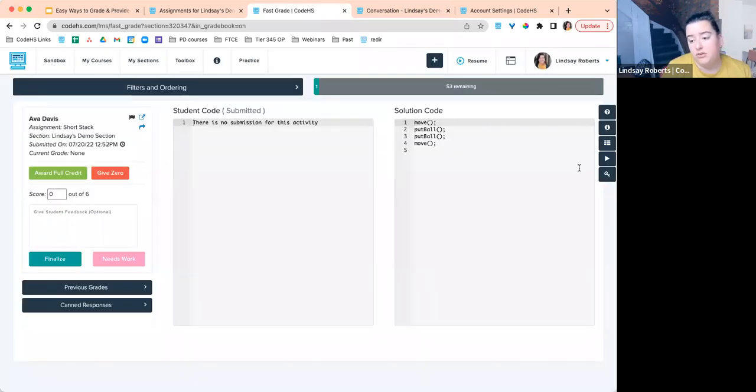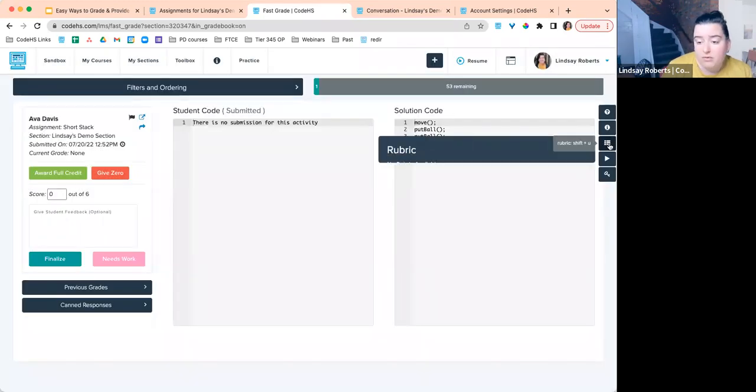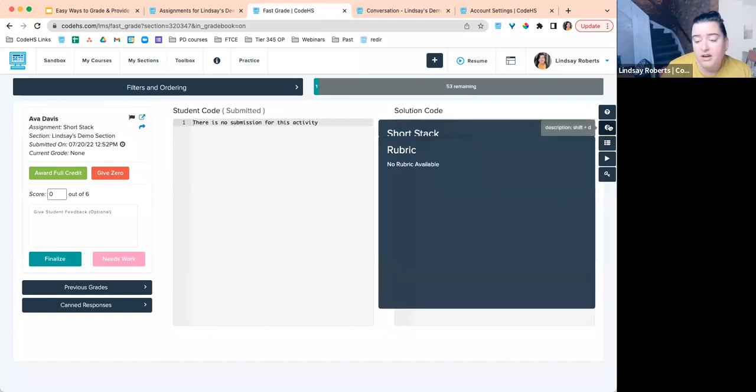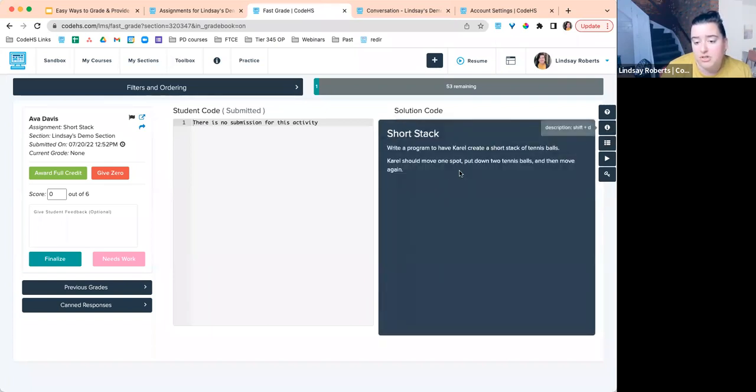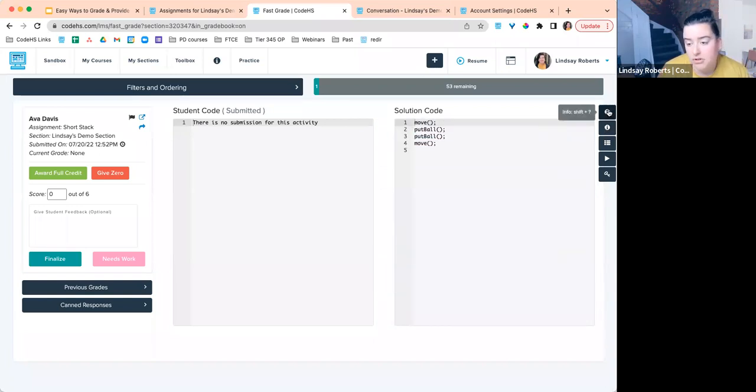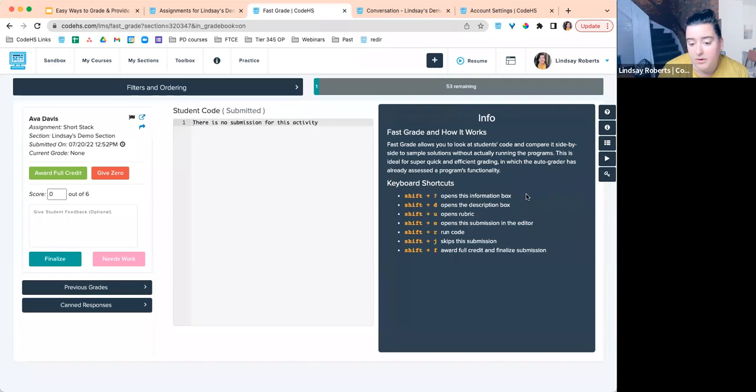I already see the solution code over here. I can also see if I have a rubric associated with it, I can see that there. I can see the actual assignment description here. And then if you're more of a keyboard shortcut kind of person and not a clicking kind of person, if I want to award full credit and finalize, I can choose Shift F, and then I don't have to click at all while I do this.